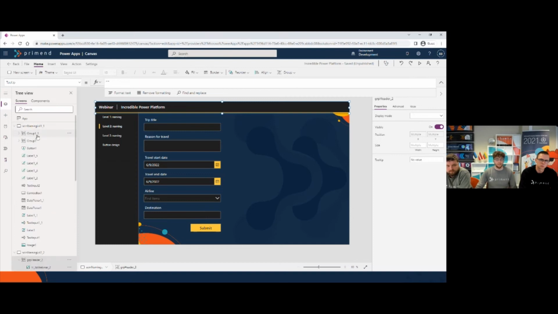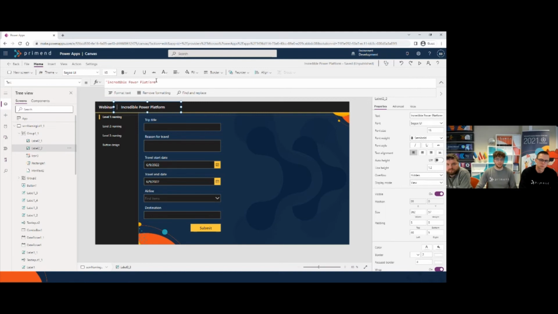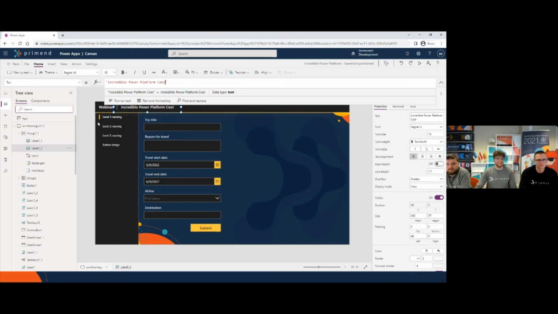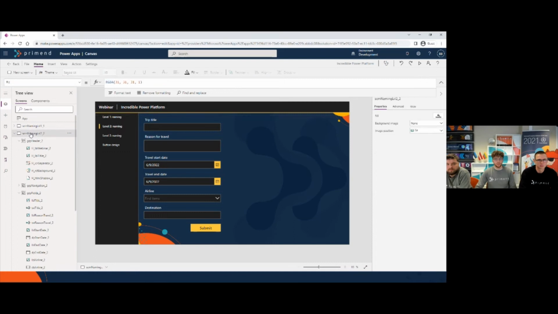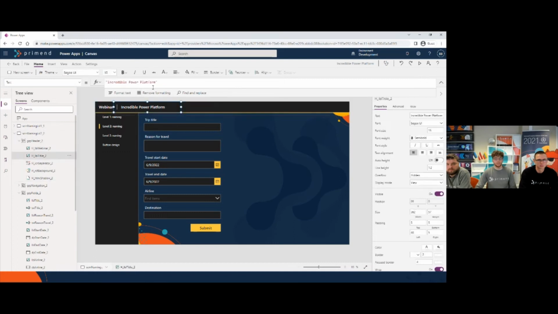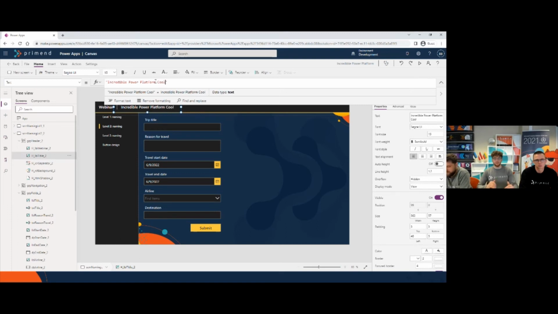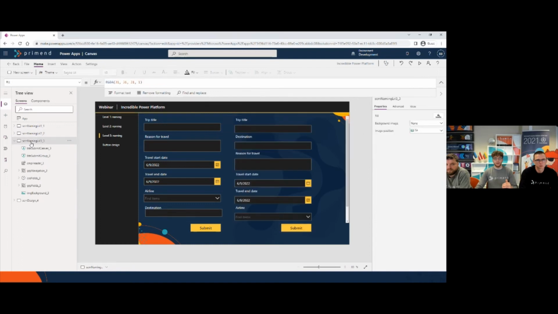Let's say I want to change this power apps screen. I can write Incredible Power Platform. What can I add here? Incredible Power Platform. Cool, let's say. And now I need to switch to screen 2 to change it here also, because you want to show this title on all the screens. Rather than that, if I go here, I have this as a component.